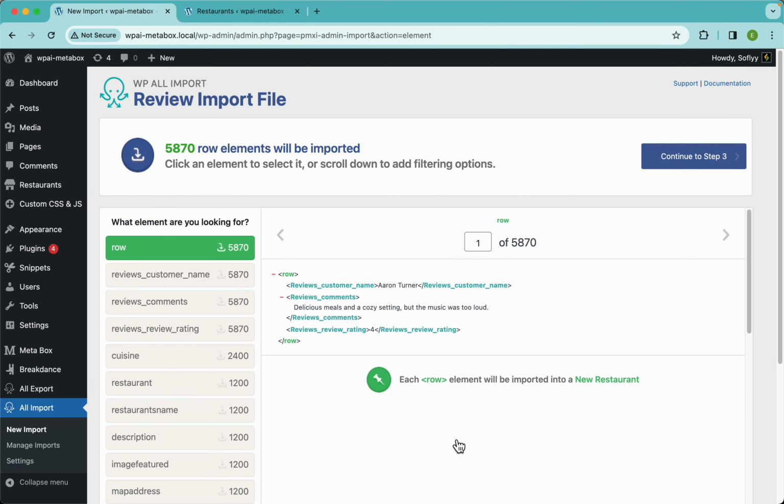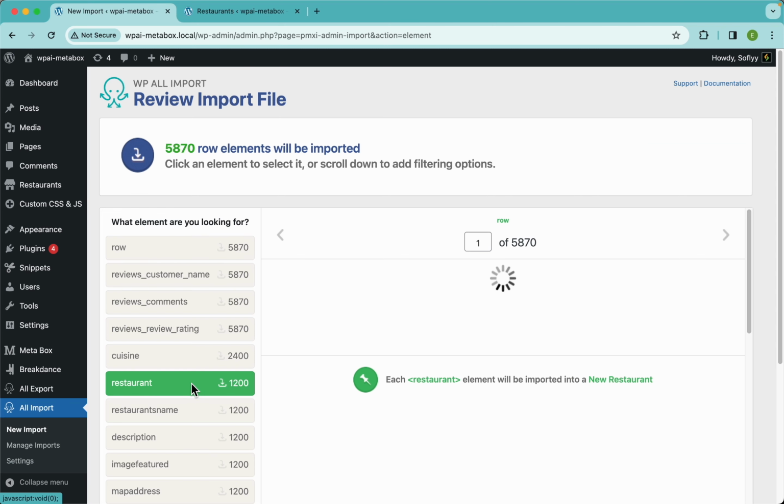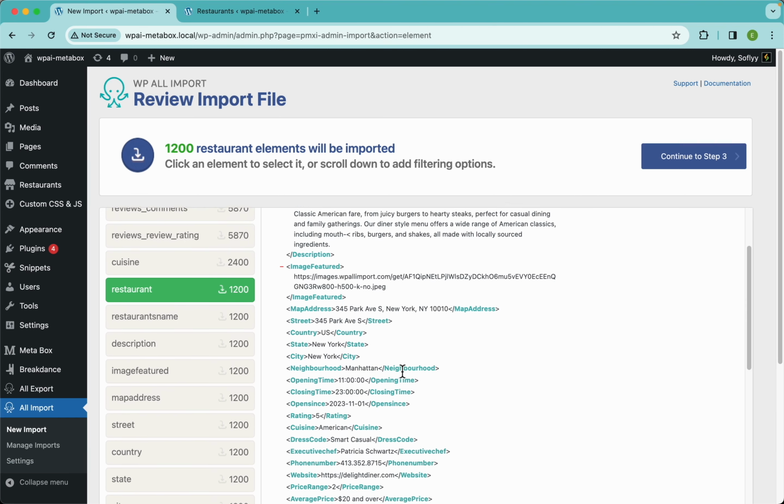Now here in step 2, it's very important, guys, that you review your import file. If you notice something weird or maybe something is out of place, maybe you need to double check that WPL import is detecting the right element here. In this case, it doesn't seem to be the case, right? So here is the right element for us. So I'm gonna select that. And you can see that now we have all of our data.